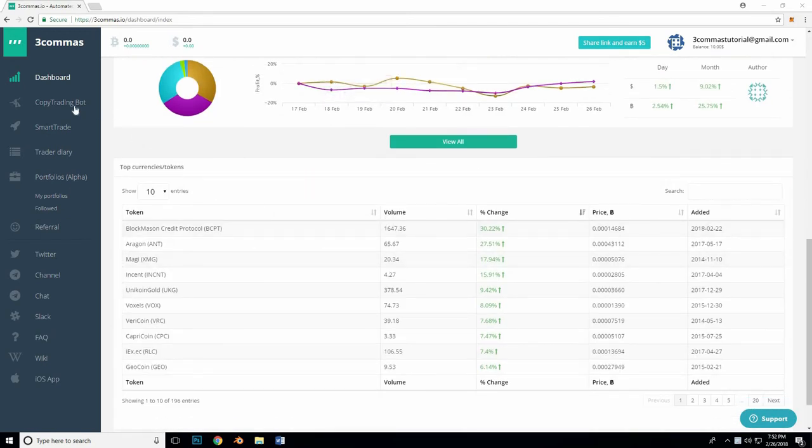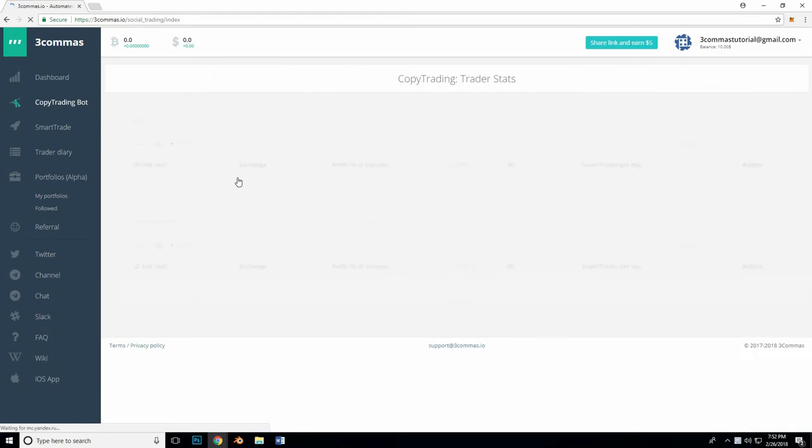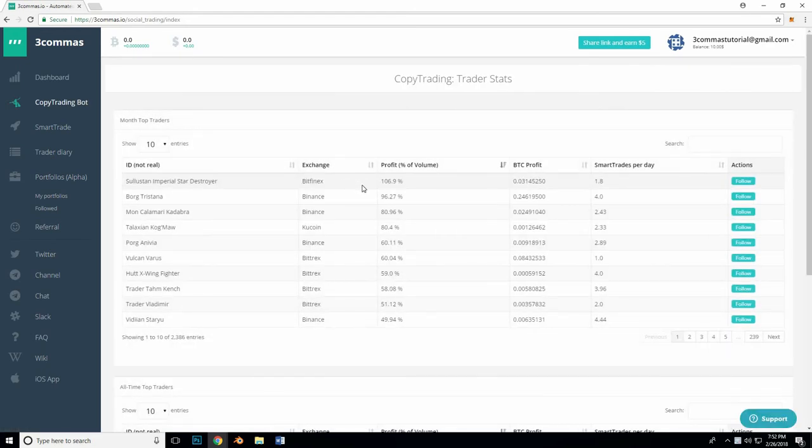Moving on to Copy Trading Bot. Copy Trading Bot is a feature where you can follow and automatically copy trades from the most successful traders. It is currently in development and once fully released will bring immense opportunities not found elsewhere. You will be able to see exactly what the most successful and profitable traders are doing and can choose to follow suit.